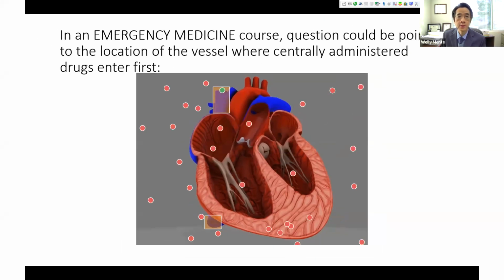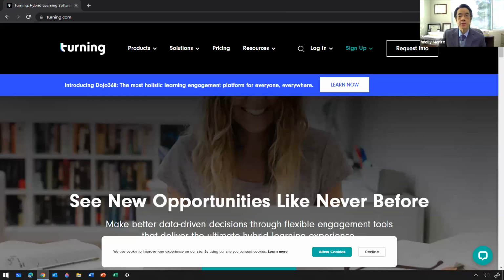Or the question could be, point to the location of the vessel where centrally administered drugs enter first. You can see that this is really applicable to pharmacy type questions, because the students will have to know that when you're administering these drugs that have to be centrally administered, this is where the drug is actually going into. And this is where I want to share with you my knowledge and experience with Turning Point.